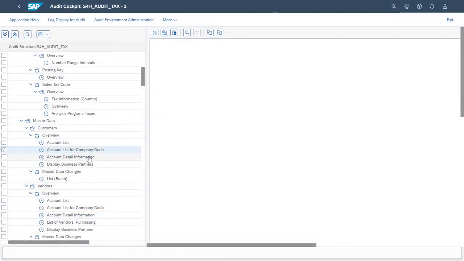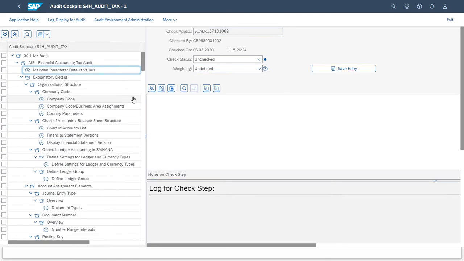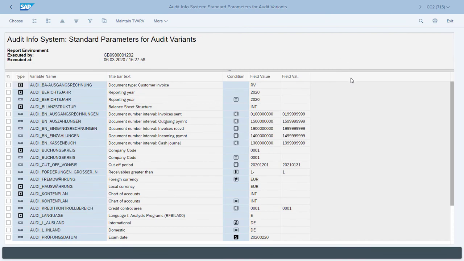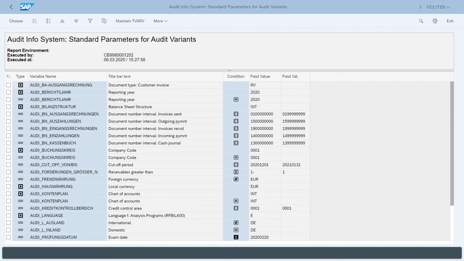Let's go back, and this time I'll double-click the description. This opens up new options for me. I can maintain the check status field, for example, or assign weighting, or make notes on the process from the point I'm at. Now have a look here. Here's the option to maintain parameter default values. Here, auditors can define the default values for themselves. So if you want to check for a specific fiscal year, you can define that here using the Maintain TVARV option.